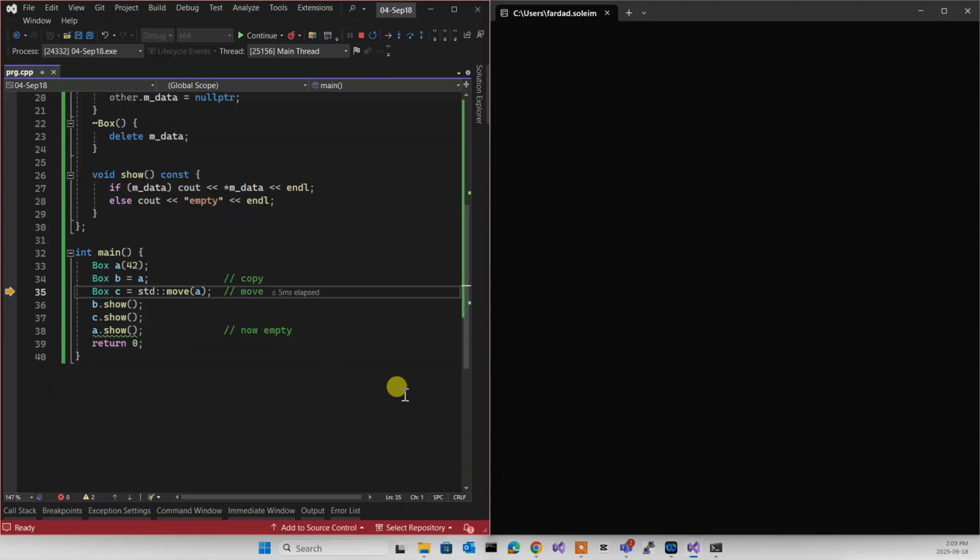We come out, and now I'm going to show B, which has 42. I'm going to show C, which has 42. I'm going to show A, which is empty, because I just moved it into that one. And then I go out. There we go. Okay? So that's literally move semantics.